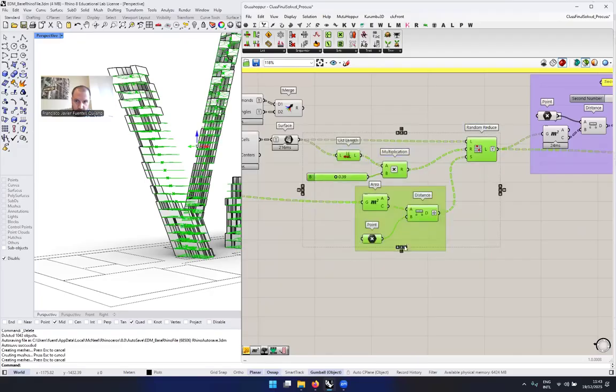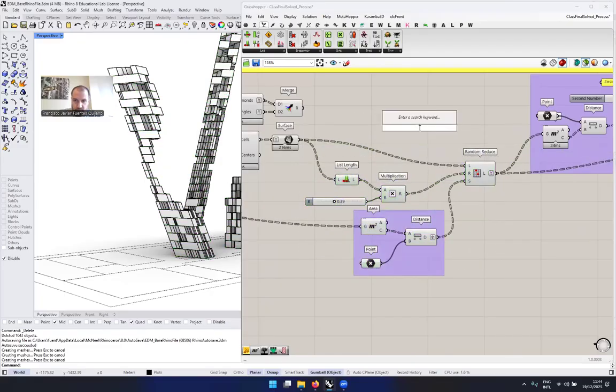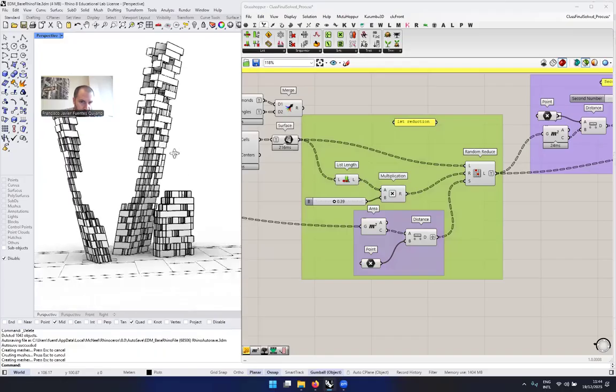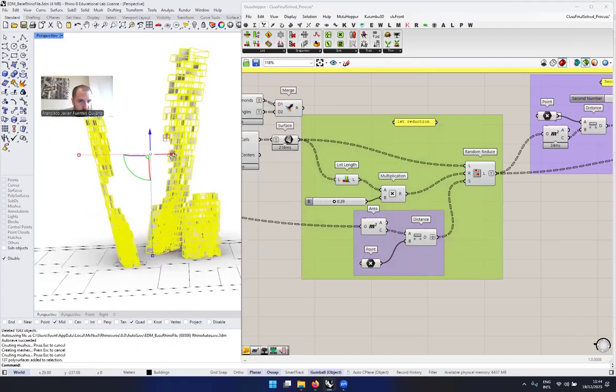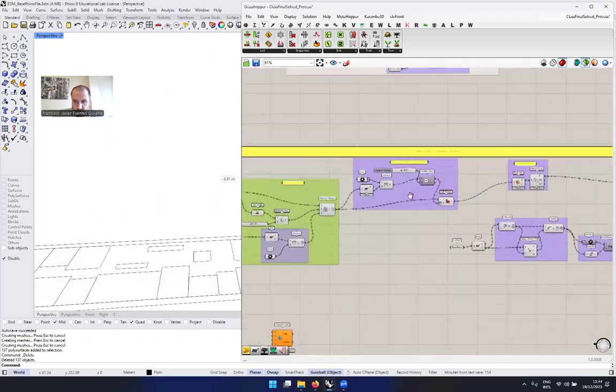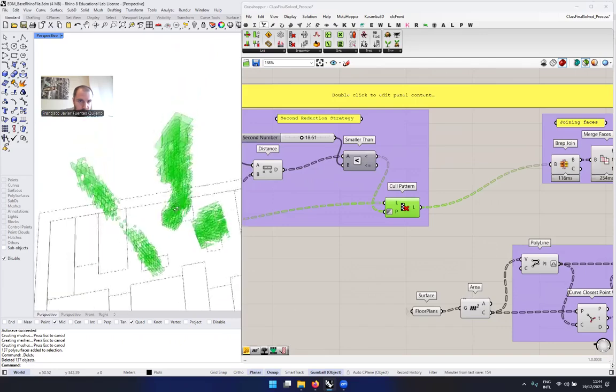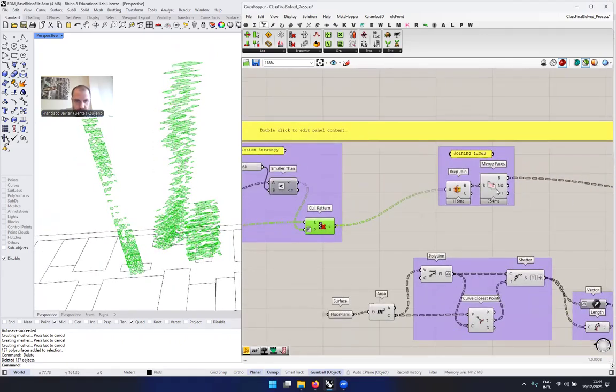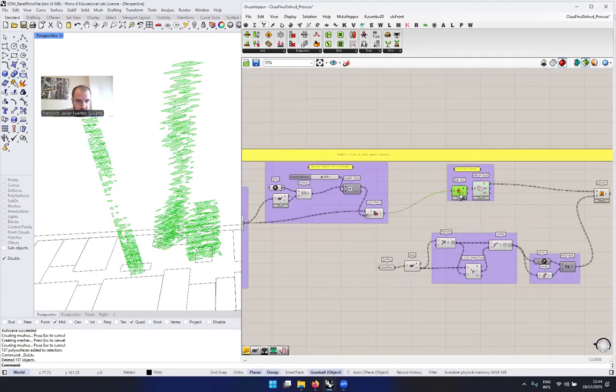Joining faces. And here I have the first reduction. For the first reduction, I think that this looks nice.